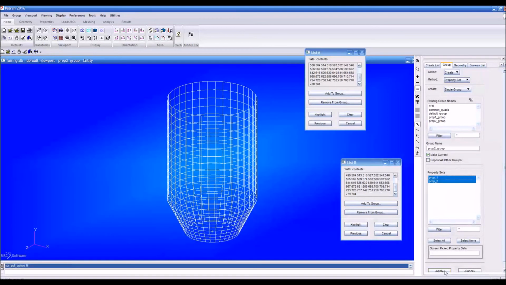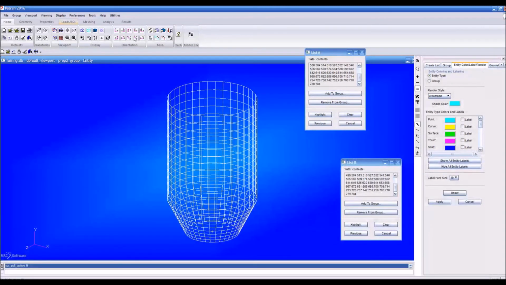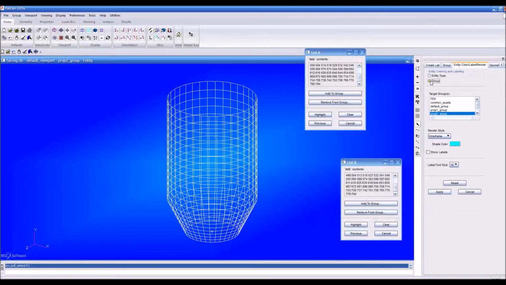We go to display, entity color, label, render. We're going to select the prop1 group under the target groups. So we put this color, the yellow one, and then for the prop2 group, we're going to put this blue one. It's okay. And for the render style, we put hidden line. Now we click apply and then cancel.